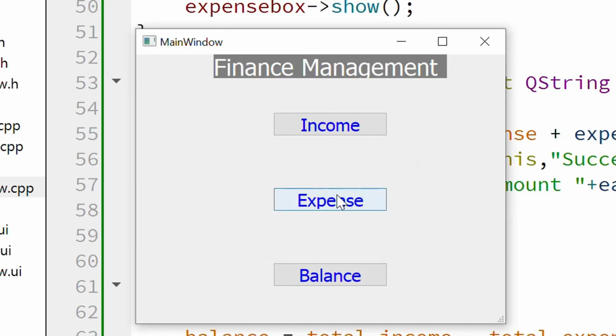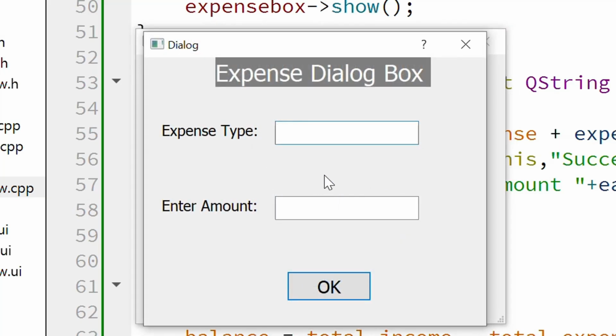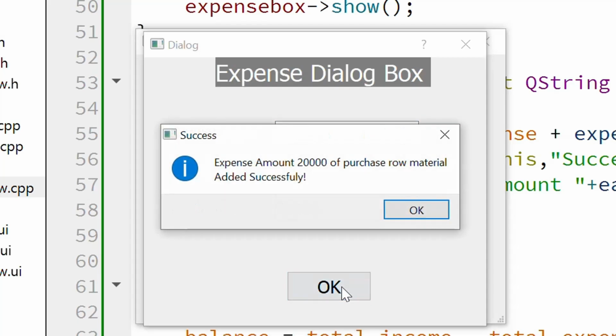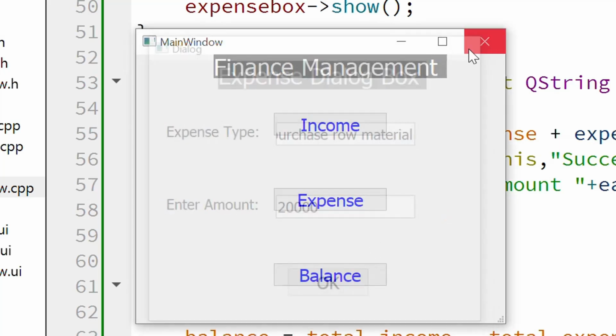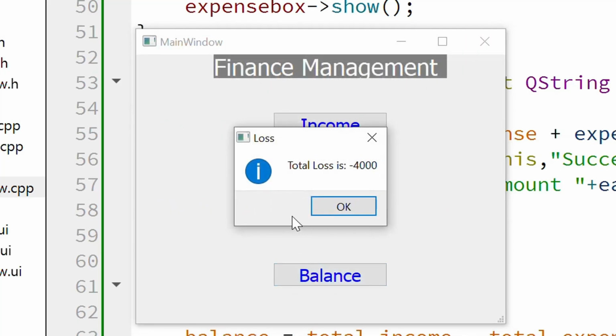Now we have to insert our expense. Here I will enter that purchase, purchase material or raw material, and now I will enter amount 20,000. Now I will click OK. Now expense amount 20,000 of purchase raw material added successfully. And now I will check balance. Now you can see total loss is 4,000. Now our company is running in loss. So I will click OK.